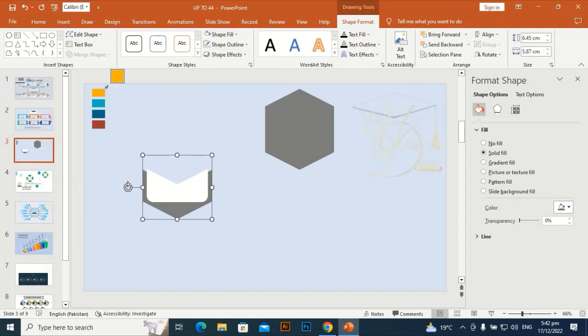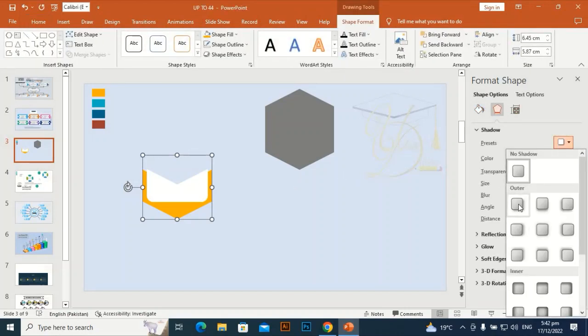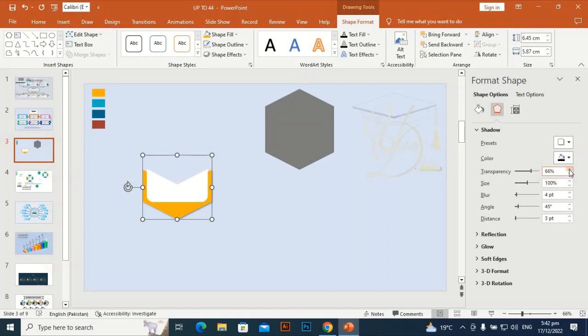Go to shape fill, pick this eyedropper and pick this color. You will give it some shadow effect. I think that's okay. Transparency will be 80, 106 and blur maybe 15. It will be okay.